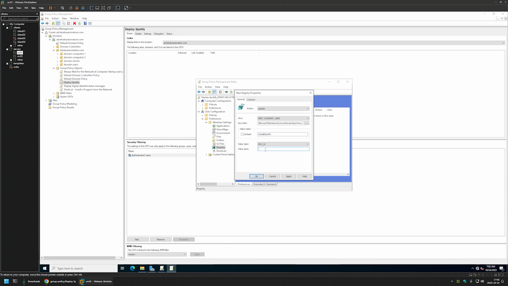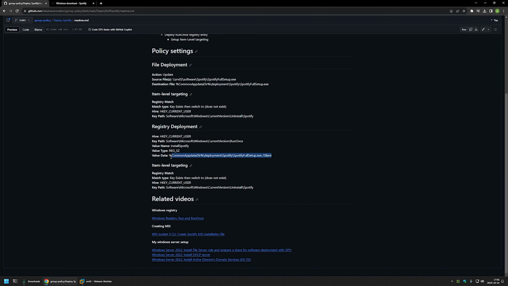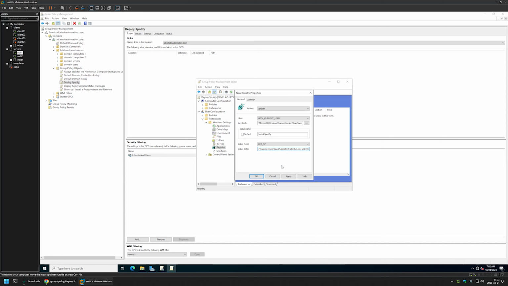Now we need to provide value data. So I will copy this and paste it here. If you don't know how RunOnce works, basically this registry entry will be created for the user, and whatever we have for our value data will be executed for the user that has this registry during the logon process. This registry will start the silent installation of Spotify for that user.